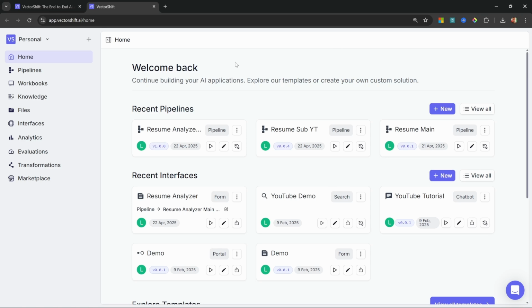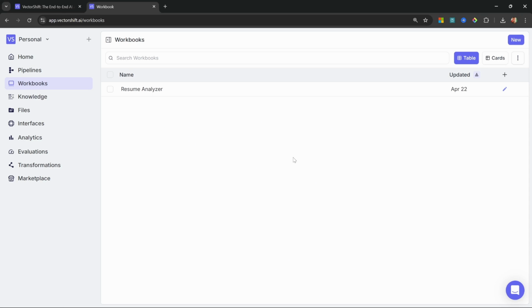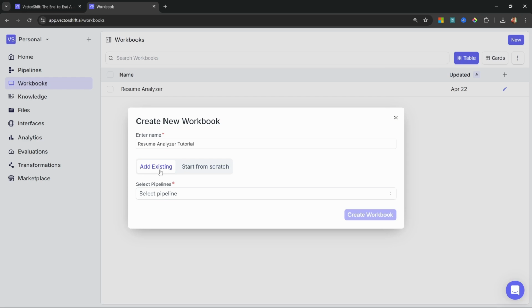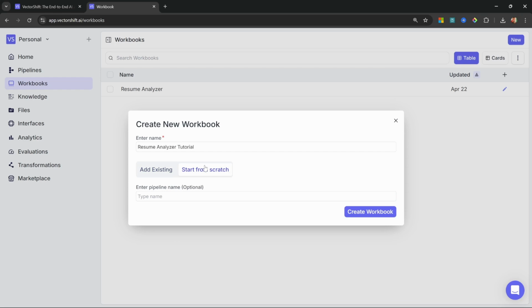If you've used VectorShift before, you will still learn something in this video, because we will be looking at a new feature called Workbooks. And Workbooks is a fantastic solution for keeping your pipelines organized. So go to Workbooks and click on New to create a new workbook. Then let's call this Resume Analyzer Tutorial. And from here you can add existing pipelines to this workbook, but we'll simply start from scratch. Let's also give a name to our initial pipeline. So let's simply call this one Resume Analyzer Tutorial as well.